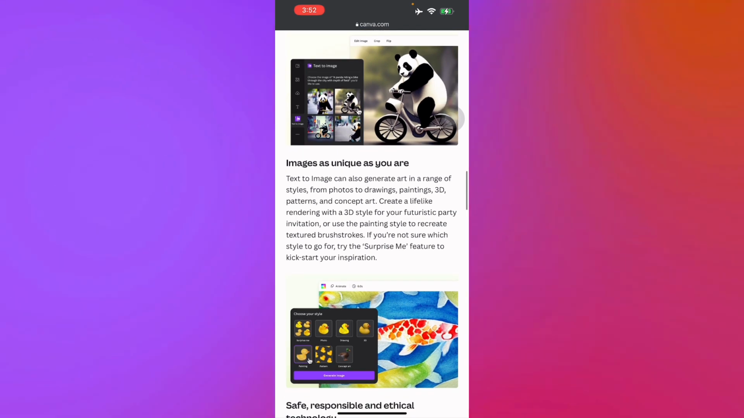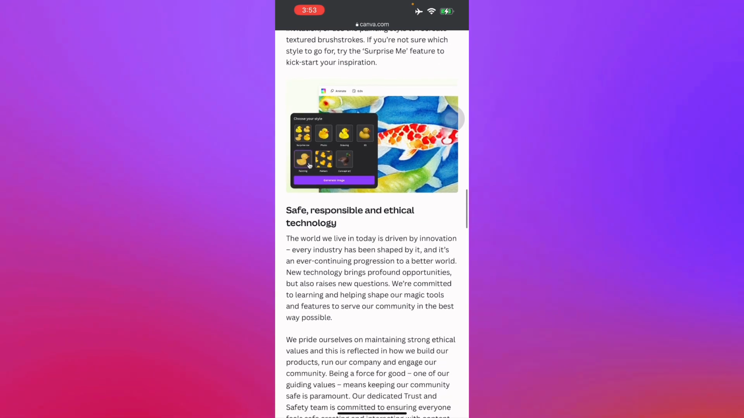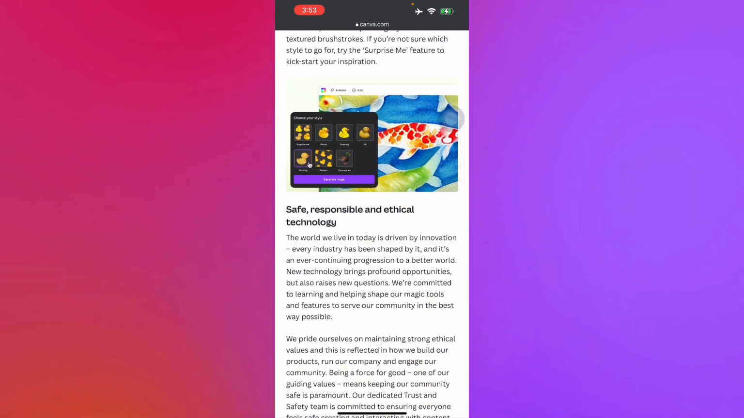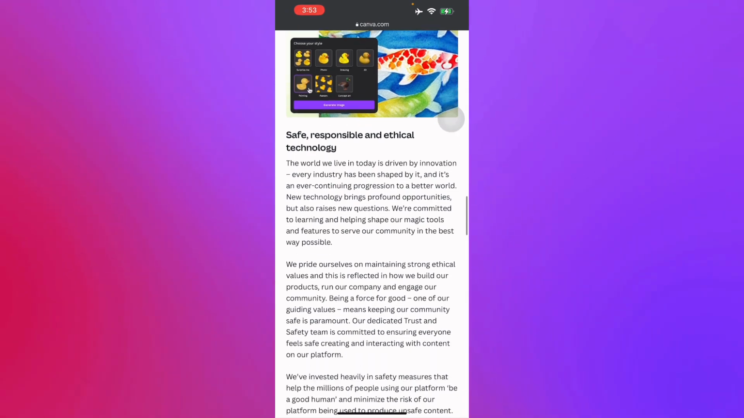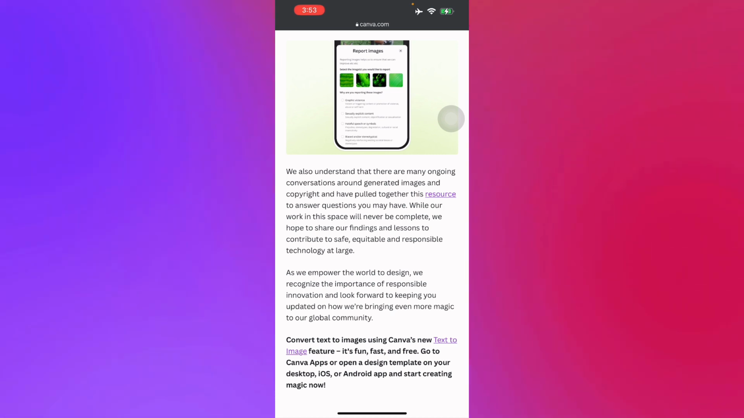So here you can create images as unique as you are. The text to image can also generate art in a range of styles, from photos to drawings, paintings, 3D, patterns, and concept art. So create a lifelike rendering with a 3D style of your futuristic party invitation, or use the painting style to recreate textured brush strokes if you want to do some art, or probably other things. But there's also a thing you need to remember, which is to be safe, responsible, and ethical with technology. Since you're using AI, you can generate basically anything you think of.